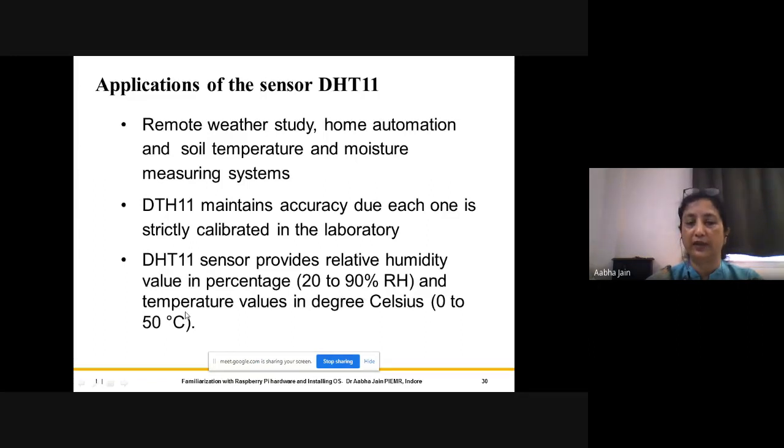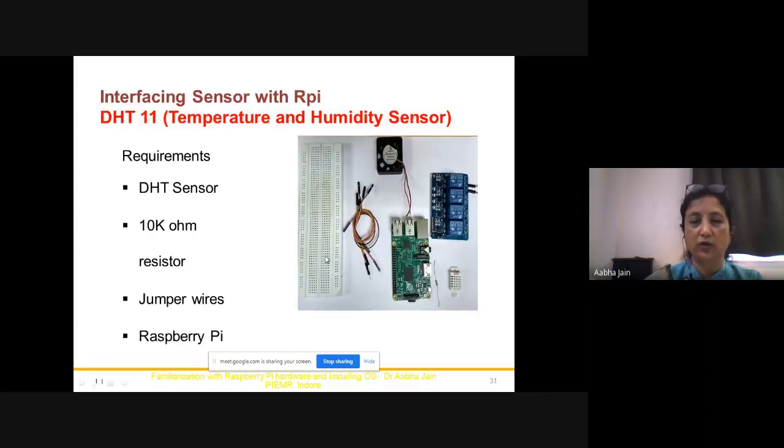50 degrees centigrade. I am talking about the DHT11 because we have two types of sensor, the DHT11 and the DHT22, and the range of both sensors is different. So I am talking only about the DHT11. If you choose the DHT22, then the range may change. These are the requirements for interfacing the DHT11 with our RPi: a DHT sensor, a 10 kilo ohm resistor, jumper wires, and the RPi.